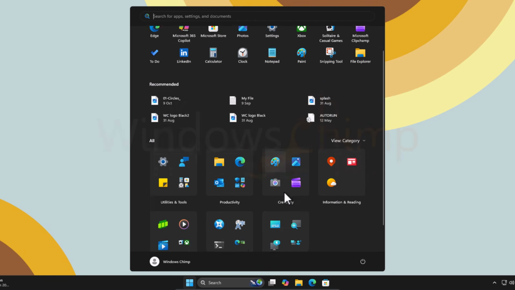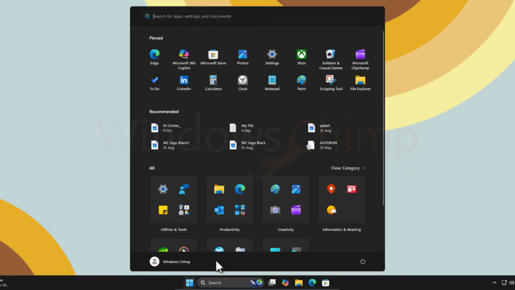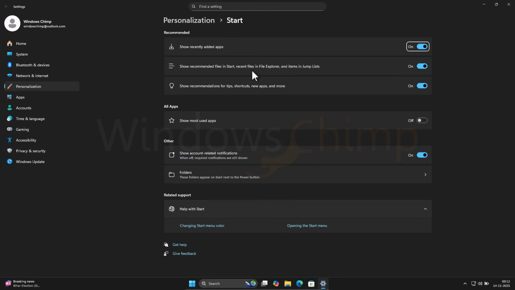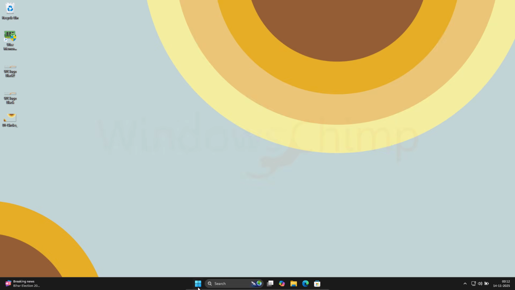If you don't want to see your recently used files in the Start menu, you can also disable that. Right-click on the Start menu and select Start Settings. Then use this toggle to disable that. Note that this will also disable the recommended files from recent files in File Explorer and jump lists.